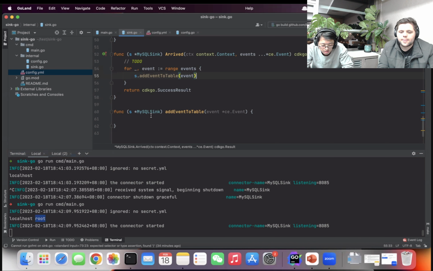So I create a new method called add event to table. Basically, I want to do something like, with each input event, I want to create a new row in MySQL and insert that row into a table of a MySQL database. That's what I'm trying to do here.